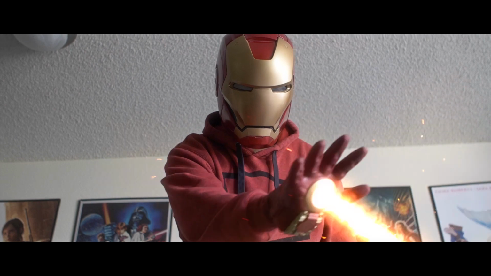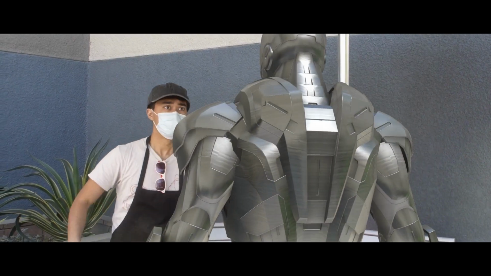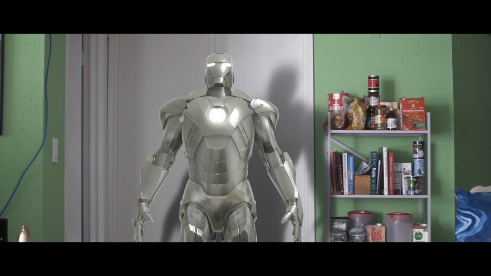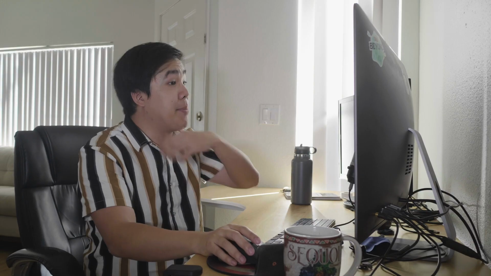So most of these effects were made for a video on my main channel called Everyday Uses of Iron Man Tech. It came out a couple months ago, and I'm pretty happy with how the effects turned out. So let me show you the first one. The first shot is a shot of an Iron Man drone flying off through a hole in the ceiling. Let me break it down for you.